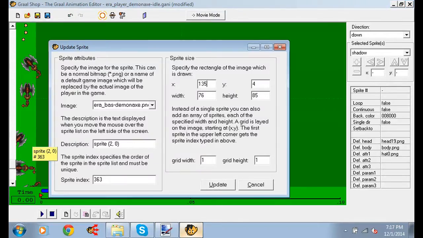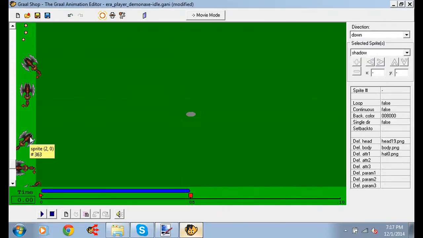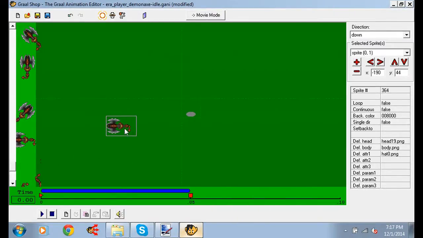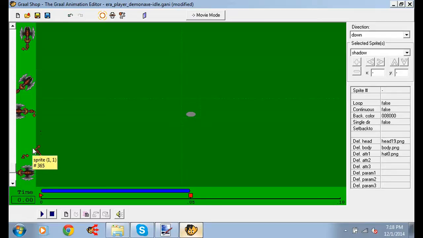Then I'm gonna go down here. I'm gonna adjust the X for this one so that the sprite is showing entirely. Now you can see the entire sprite is showing. Here I need to adjust the height. I'm gonna make that about 50. Should be about right. Let's see here. Yeah, that's good.